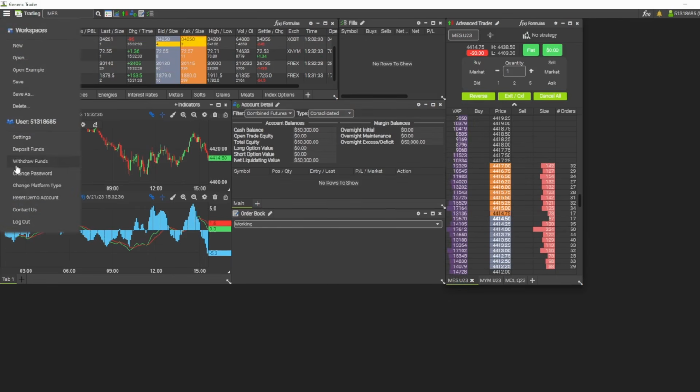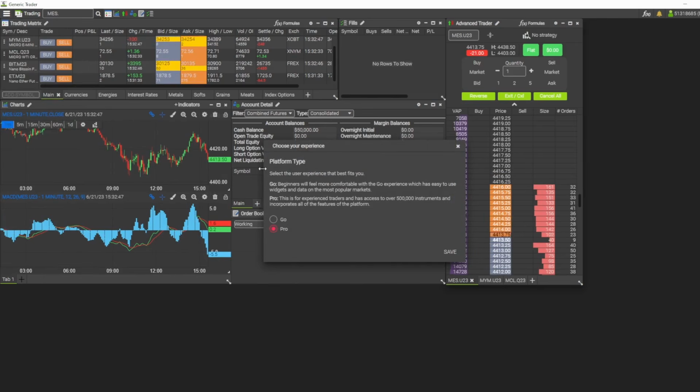You can deposit funds from here. You can request your withdrawals from here. Change your password, change your platform type. There are pretty much two different platform types for Generic Trader. You have your Go, which is a more simple version of the one that I'm on now. Right now I'm using the Pro version. It gives me more options and more things to play with.